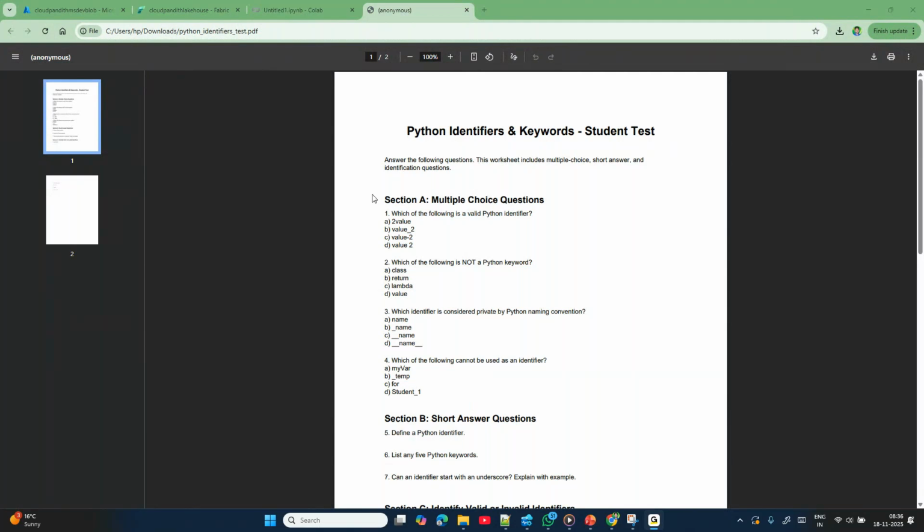Next one. Which identifier is considered private by Python naming convention? Option B, underscore name. Okay, it's just private, not strongly private. Which of the following cannot be used as an identifier? Out of these four, which cannot be used as an identifier? Option C, because my var is fine, underscore temp is fine, student underscore one is fine. For is a keyword, that's why you cannot use it.